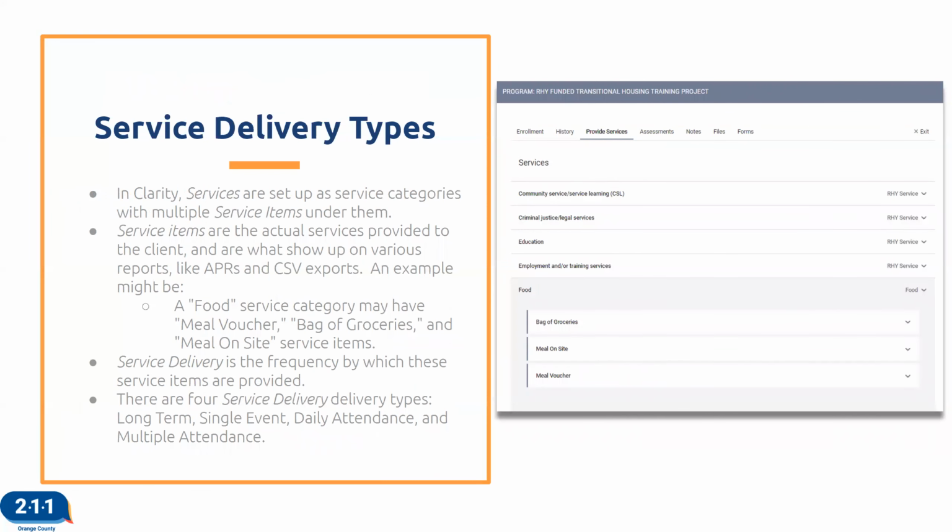Heather? Good morning, everyone. We thought we'd provide a refresher on service delivery types in HMIS. Please keep in mind that these slides are geared more toward agency administrators, since they're the ones who communicate to us the services needed for their projects. In Clarity, services are set up as service categories with multiple service items underneath them. Service items are the actual services provided to the client, and they're what show up on various reports like APRs and CSV exports.